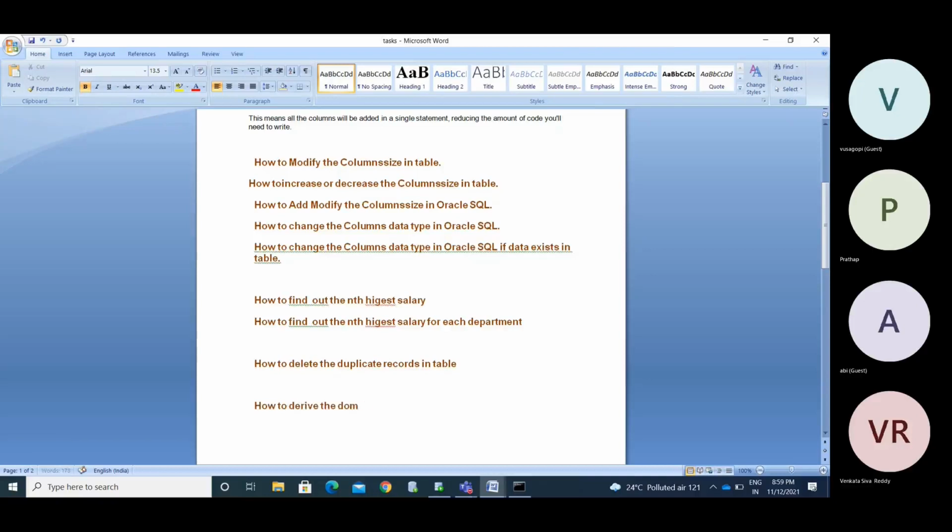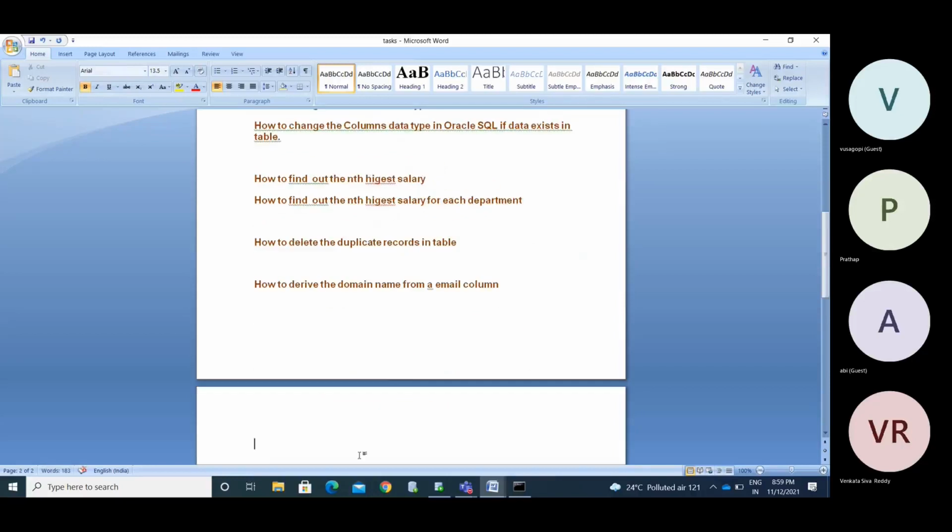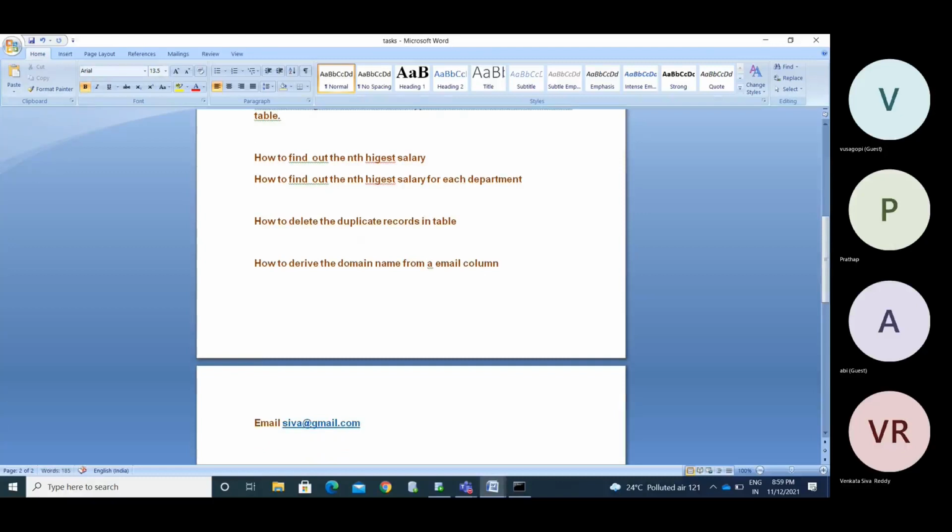Derive the domain name from an email column. So if you have emails like @gmail.com, or @Vashitech.